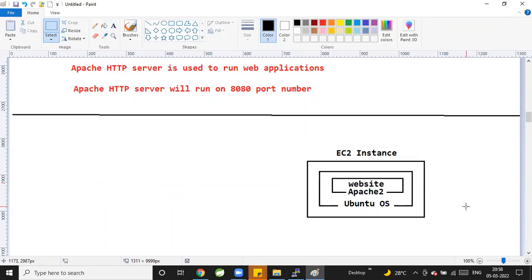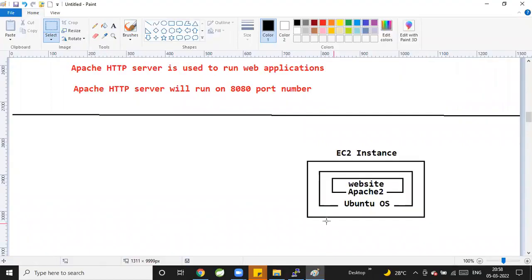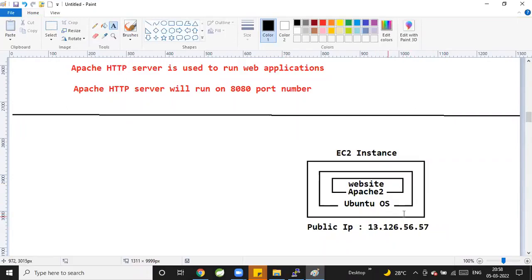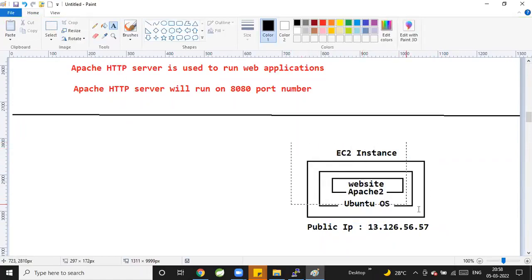Are you guys able to understand what we have done now? So how can you access my website? How can you access my machine, my server? For that, we are having IP address. For that, we are having public IP. Now, this machine is acting as an Apache server now. Can I say my EC2 instance is acting as an Apache server now?